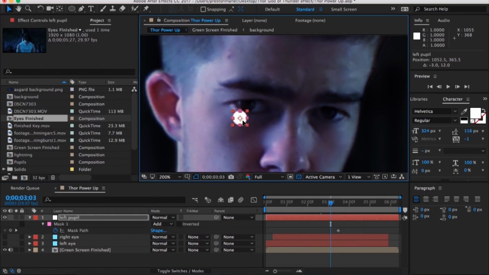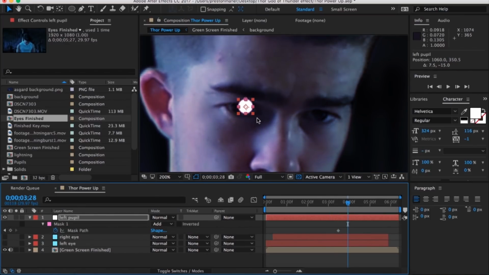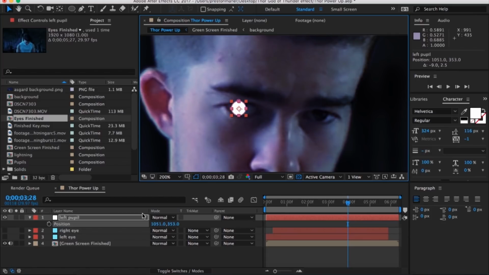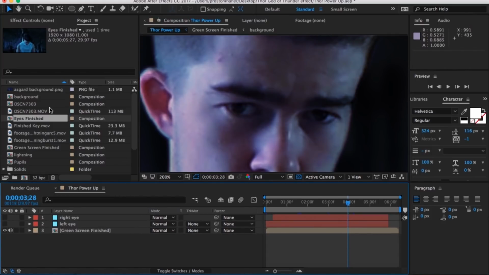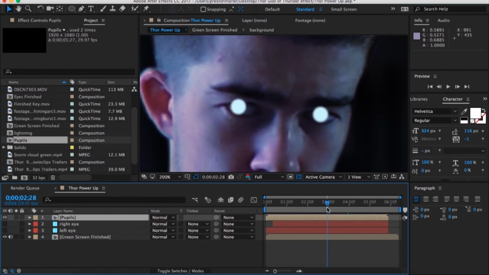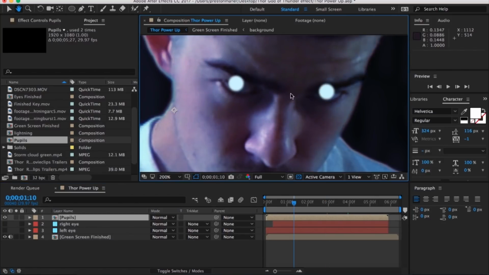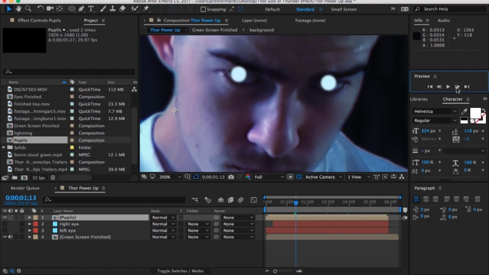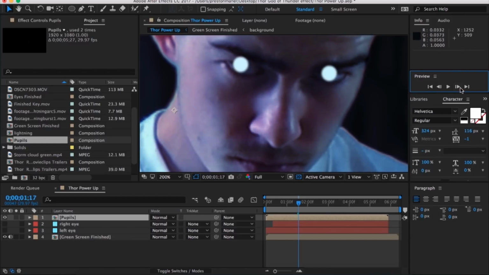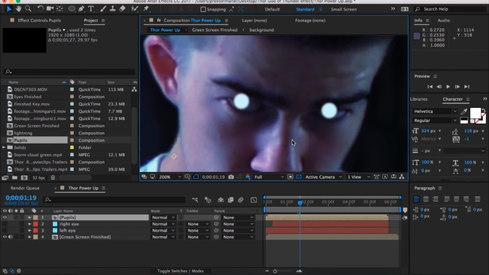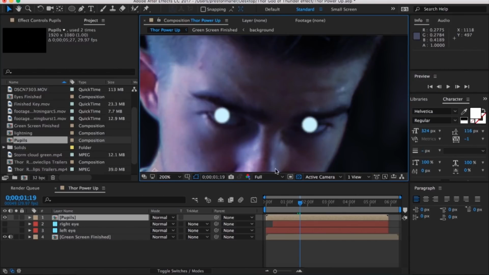Alright, so this time when you keyframe the pupils, you're going to be doing it with the position stopwatch, not with the mask path, because the mask is going to stay the same. It's just going to be the movement of the position. And you're going to duplicate that before you start it, and then do that with both of the eyes. So just have fun keyframing again. It's a grand old time.